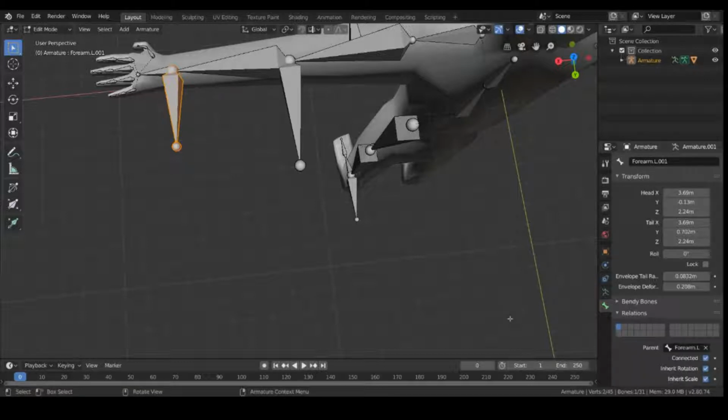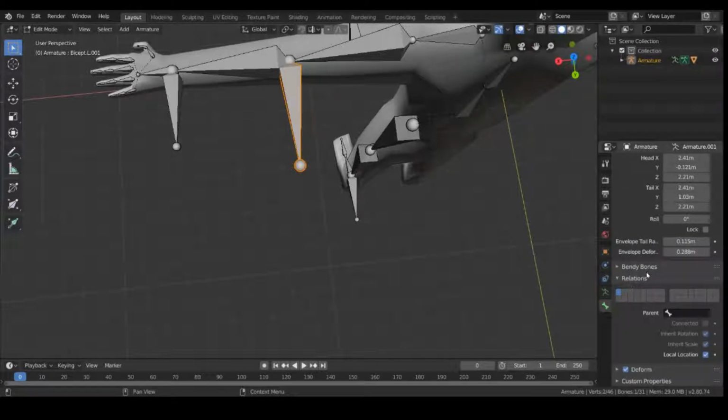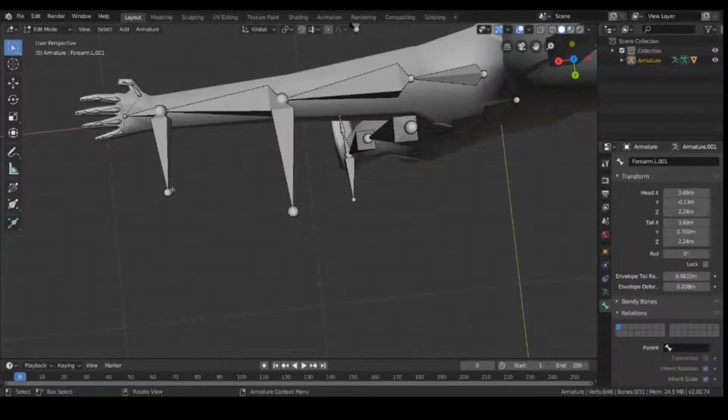Maybe it's Alt P. Yep, Alt P. Okay. So the shortcut for it is Alt P, but if you can't remember it, it's down here. It's right here under Relations. Okay, so once you extrude the bones, you clear the parentage, and now we have to name them.